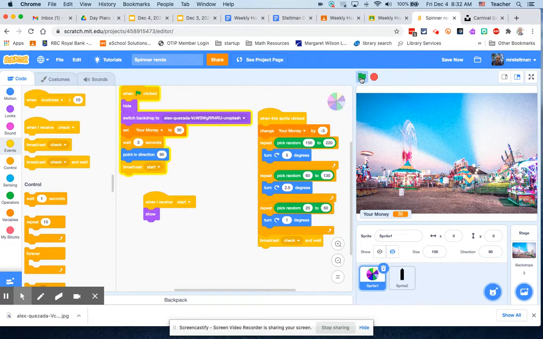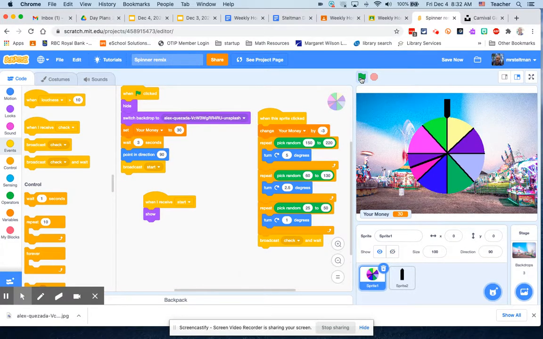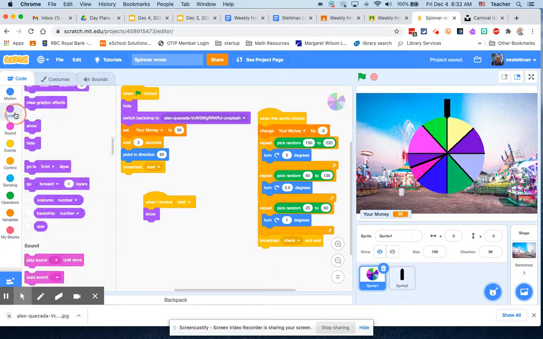So there should be 3 seconds of this. 1, 2, 3. It all shows up. I can click on my spinner, but we don't have the background change. So when I receive start, we also want to switch to our other background.